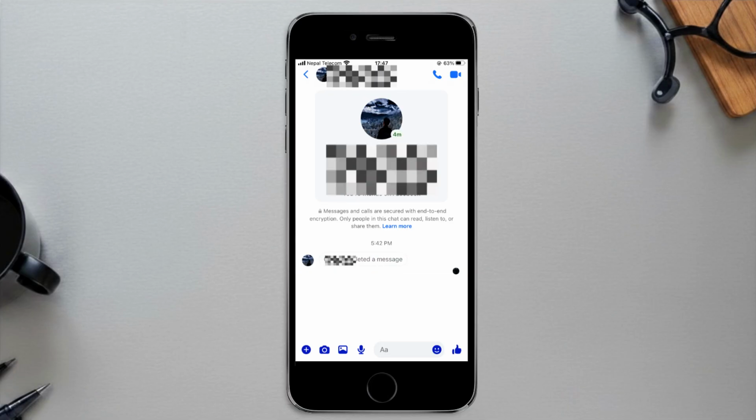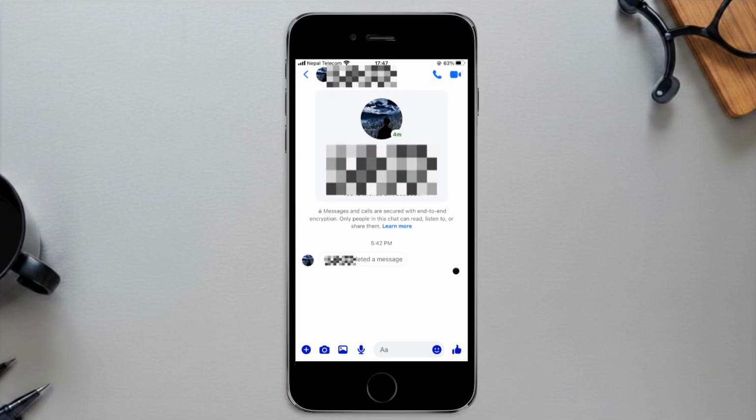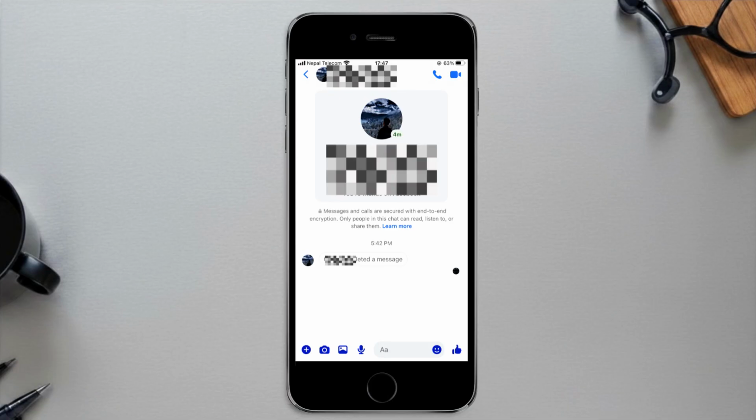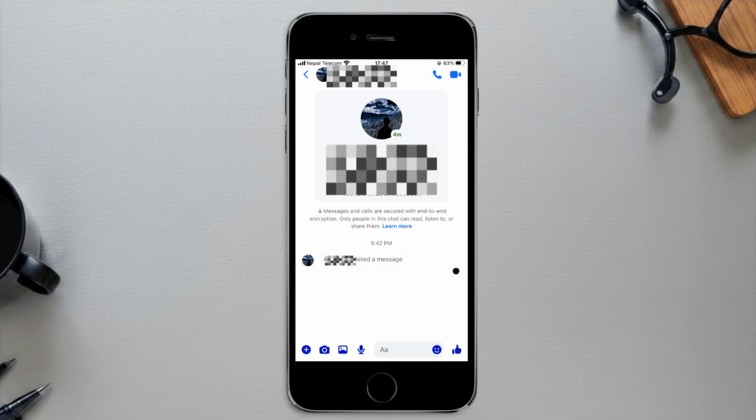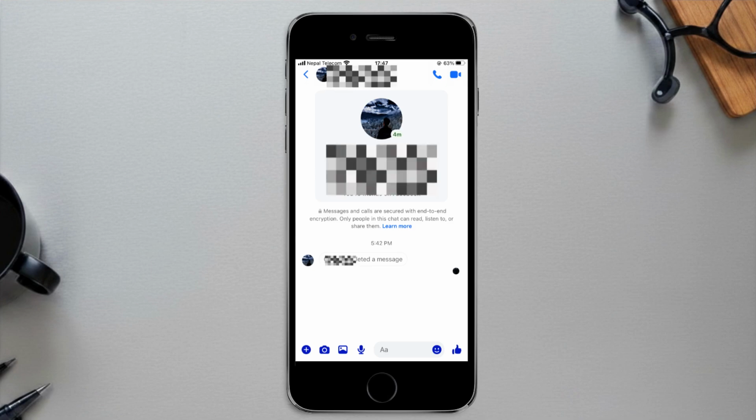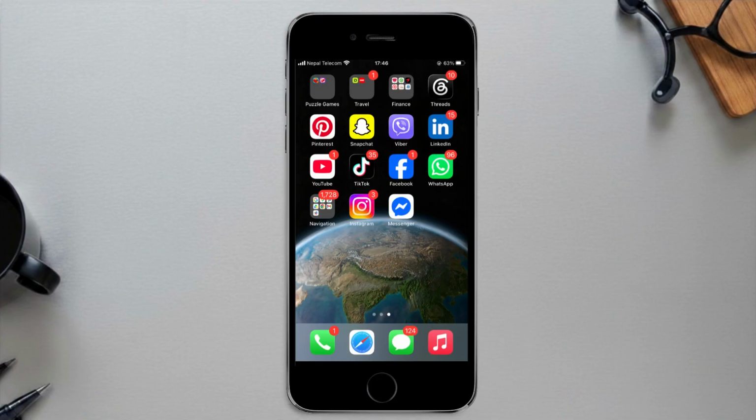Unlike many Android phones, iPhone does not have a built-in notification history feature, so you can't view the content of an unsent message after it's been removed. However, if the message appeared in a notification before it was unsent, you may still be able to read it from your lock screen or notification center, provided you haven't cleared the notification yet.